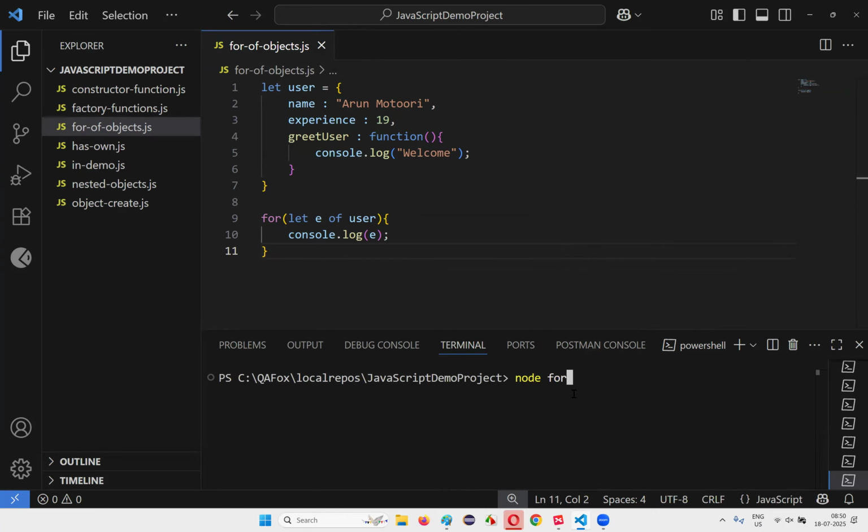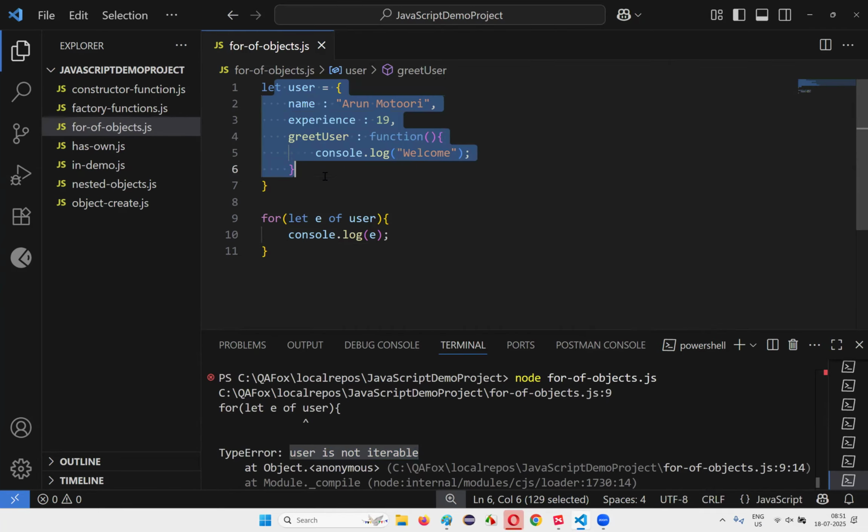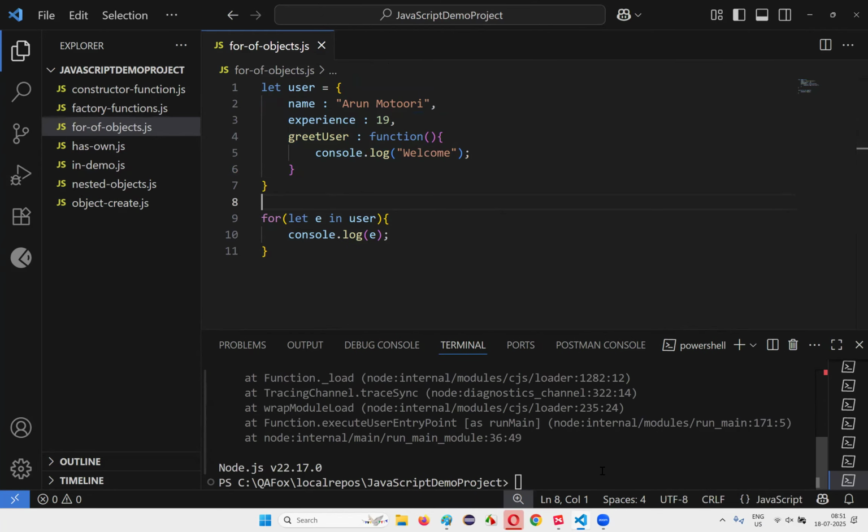So here, come here and run for of objects dot js. If I run, you see, I'm going to get an error. As I mentioned, you are going to get a type error, and the message is that the user object is not iterable. You cannot iterate through the properties of this object using for of loop directly. So what is the best loop to iterate through the properties of this object? Instead of of, you have to use in. In this case, it's going to work. For in loop will work directly with objects, but for of loop will not work directly with objects.